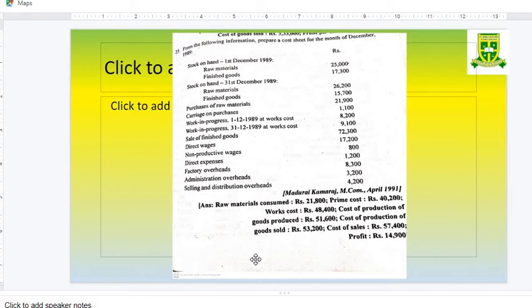So the sales of finished goods. Sales of finished goods is nothing but the sales. After making it as finished goods, we have to sell it. That sale value was 72,300.